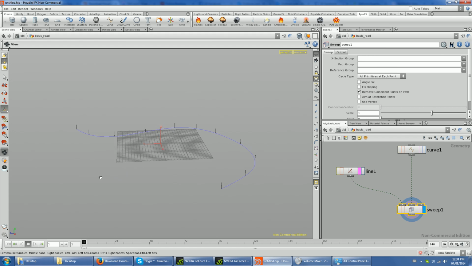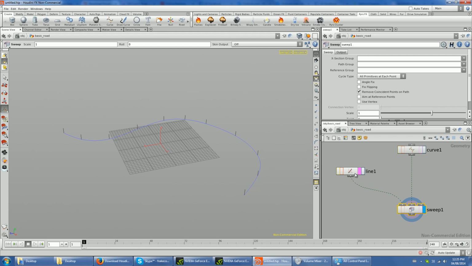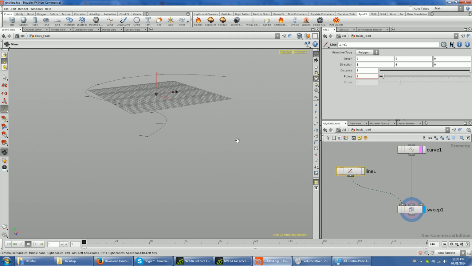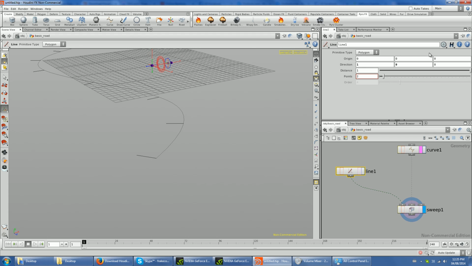Now, we see this line is vertical, and we don't really want it to be vertical. So what we're going to do is we're going to change the direction from being in X, Y, Z upwards. We want it to be flat. So I'm just going to change this to 1 and 0. That looks pretty good. However, it seems to be on one side only.